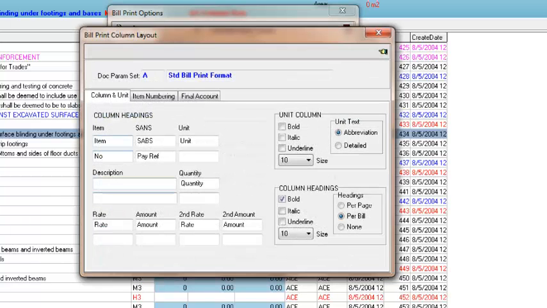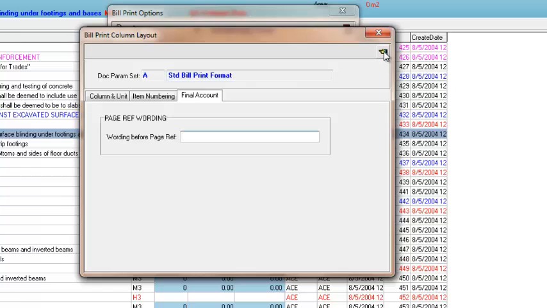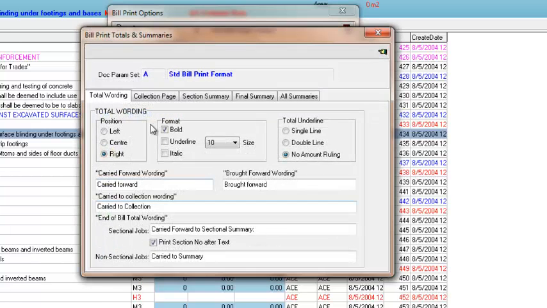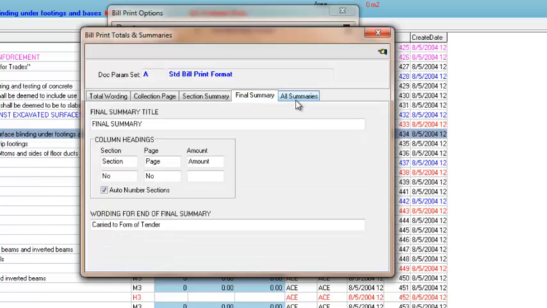Okay, column headings is the third one. These are the different headings which are displayed. You can choose to alter them should you wish. You can choose to change the unit column format as well as the column headings. Item numbers, again, these can be added. And final accounts, not really anything you guys are going to be working on within this project. And the last one is summaries and totals. This is your collection page where all your items are going to be and prices will be displayed. And again, each of these has different settings which you can alter to your preference.